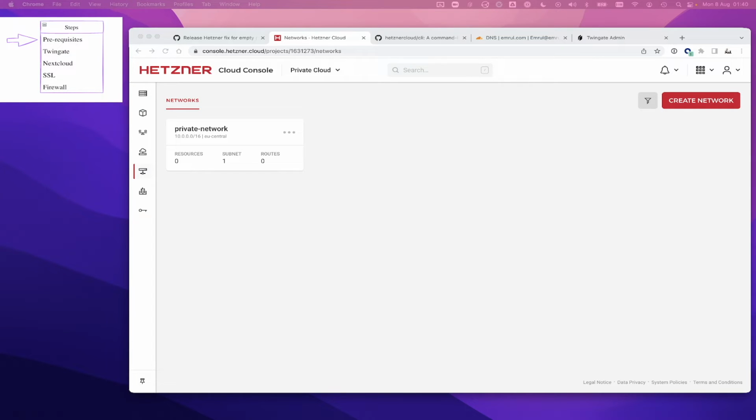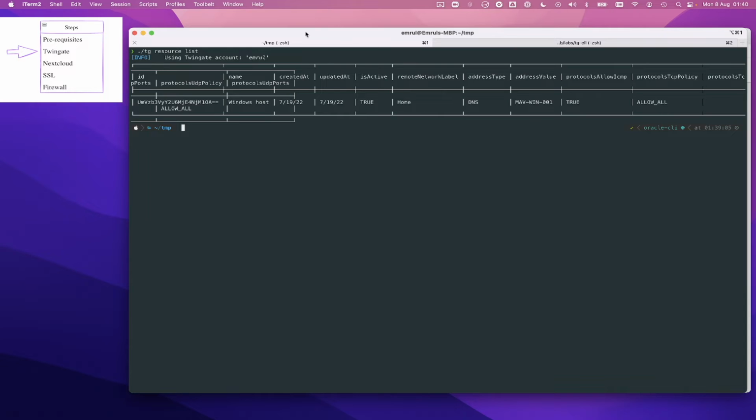We can move to deploying the Twingate connector. So I'll just update our little diagram. It's tracking which step we're in. So back in my terminal, I can run tg again. We're looking at the deploy command now, and I'm just going to show you the help on this.